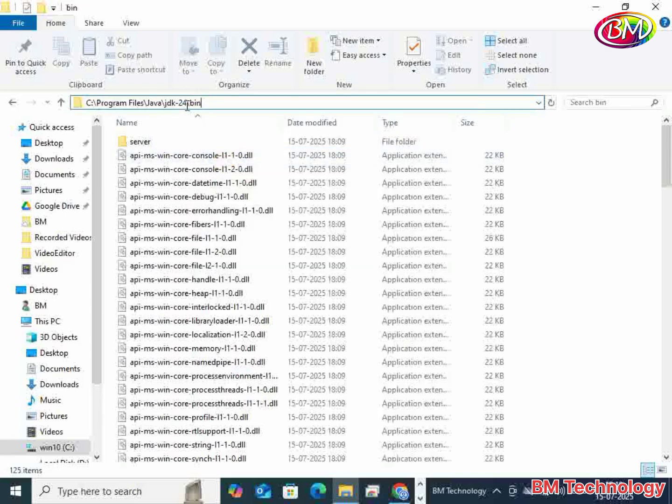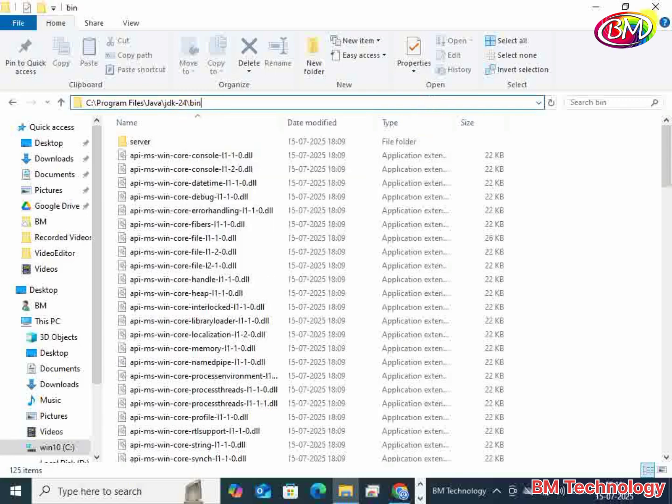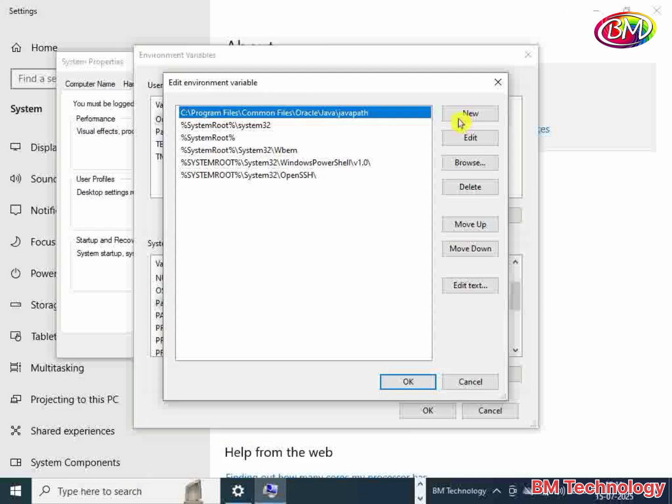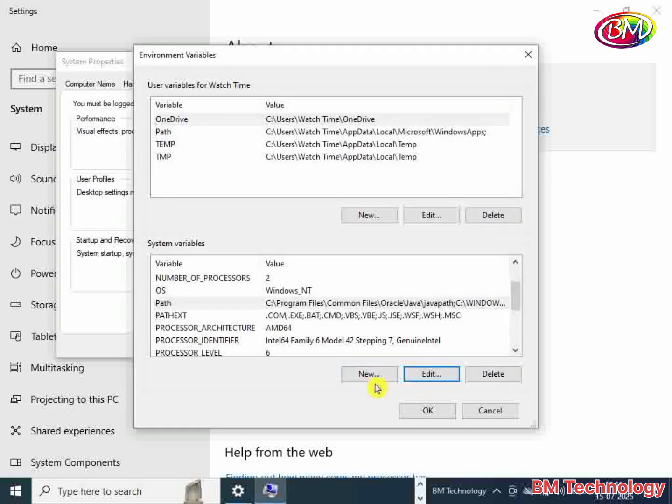Okay. Now paste path on this location. Click on new. Paste here. After this, click on OK.